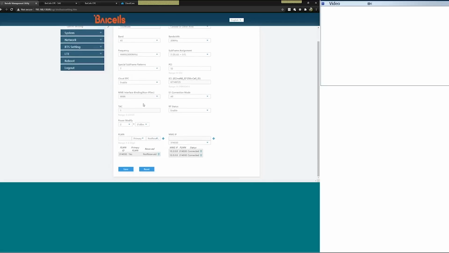Okay. Some other things to point out: we do have a MOCN feature here, so you could add secondary PLMN IDs. Maybe you have some roaming agreement with that customer or some other operator, so you could enter multiple PLMNs here. And then for each PLMN, you can define which MME IP they go to.